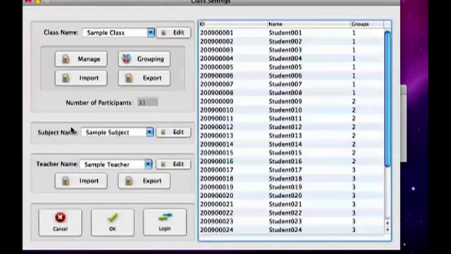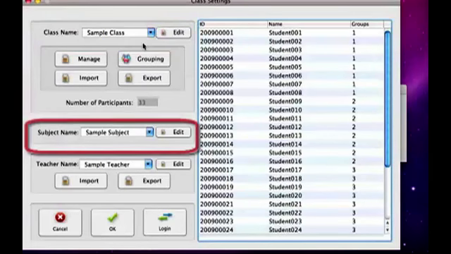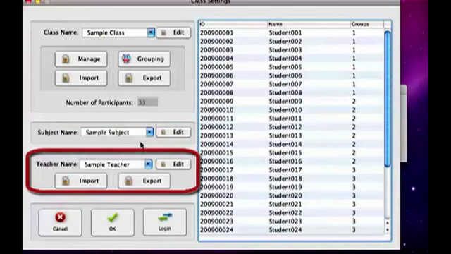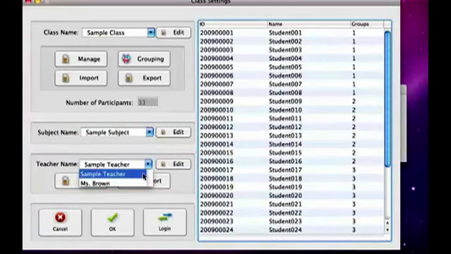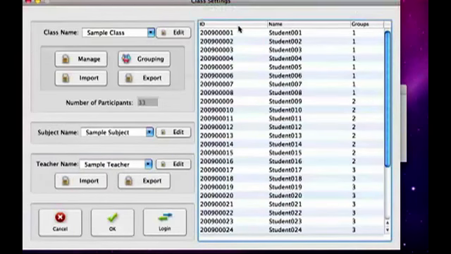First, let's load a class. Select your class name, subject name, and teacher name from the drop-down menus. At this point, the teacher or the students can enter in the ID numbers into the remote. Remember, the student ID is unique to each student, like a social security number. Once the student ID numbers are entered into the remote, press OK.